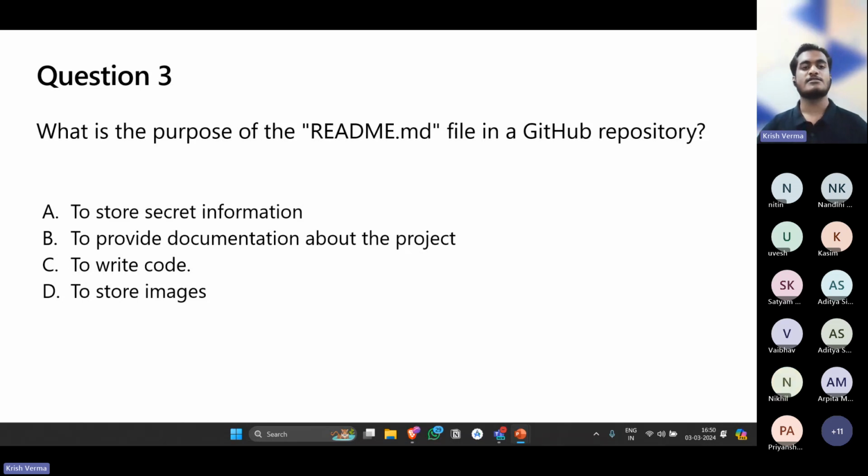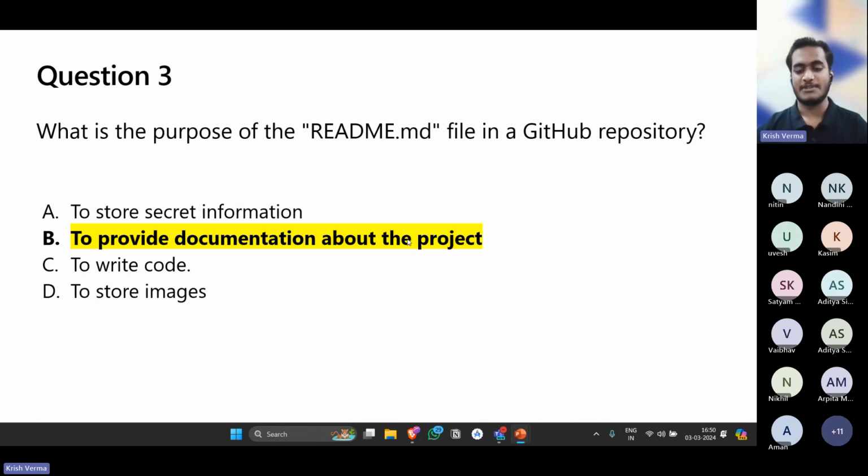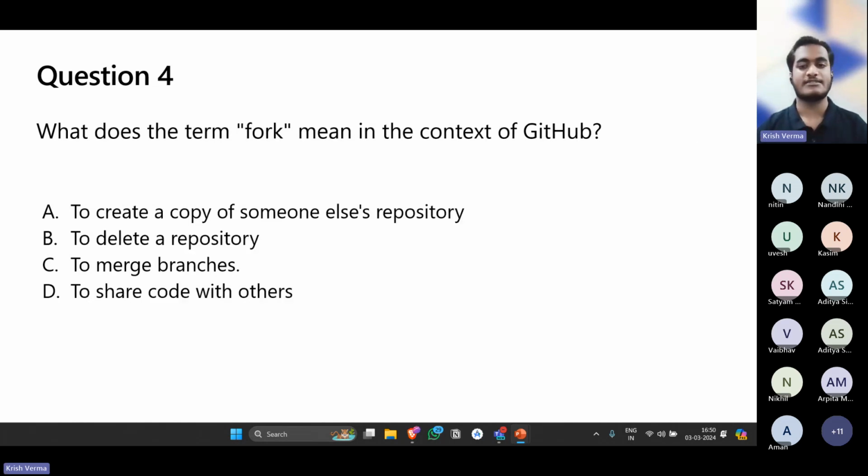So the next question is, what is the purpose of the readme.md file in a GitHub repository? I just told it. First option, B. Okay, option B. Nice response. Okay, everyone is saying B. That is to provide documentation about the project. Yep, that's the correct answer. Let's move ahead to the next.